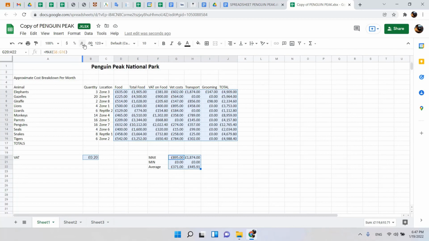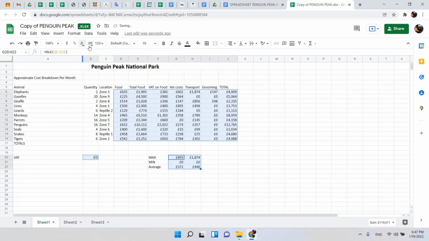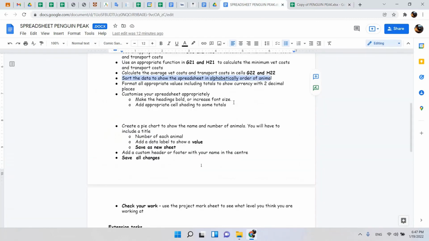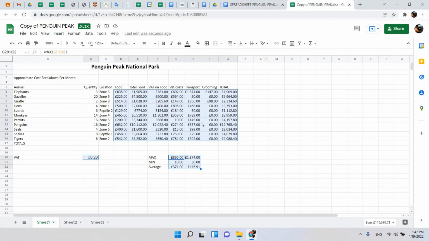So to increase or decrease the decimal places, can you see here we have two icons. This one to decrease and this one to increase. The exercise says it needs two decimal places. It will be two decimal places by default. If it's not, you can increase or decrease them from here. This one to decrease, this one to increase.